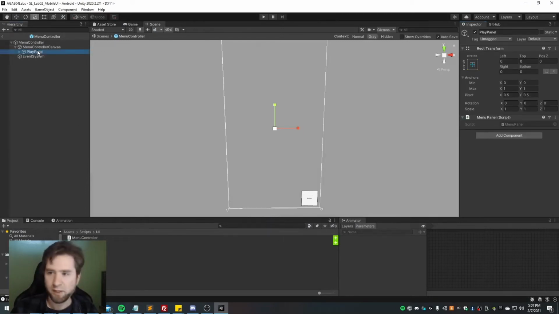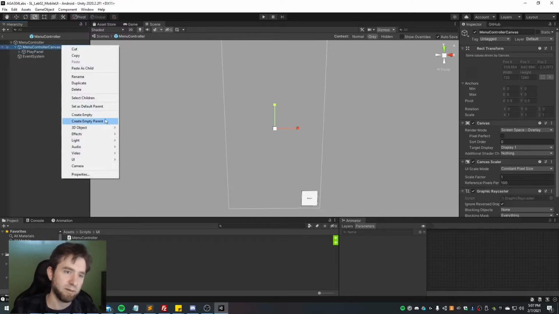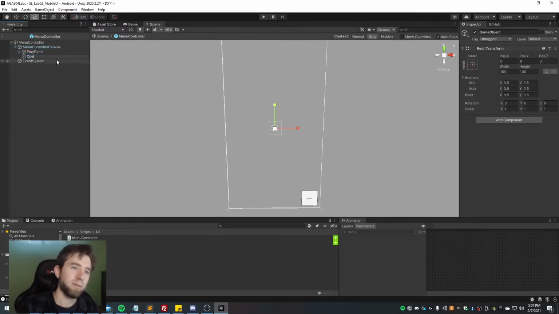And so now play panel, he's a menu panel, and we're going to have an options panel. Create empty, options panel. And we're going to do the same thing again.